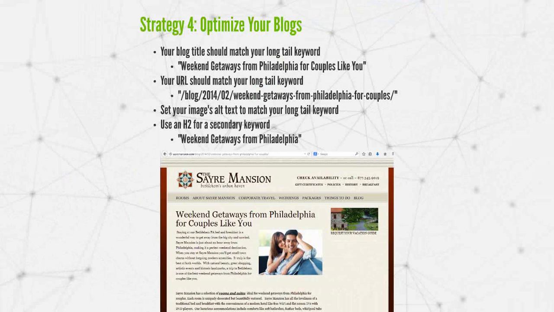And then our URL, which may be a little hard for you to see there, but your URL should match your long tail keyword. So I've repasted the URL as that bullet point, but you'll see that the end of the URL is weekend-getaways-from-Philadelphia-for-couples/. So we've used our keyword and separated the words with dashes on what we're trying to rank for. So using your URL to match your keywords.